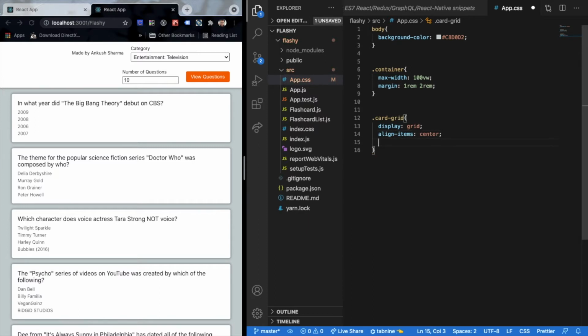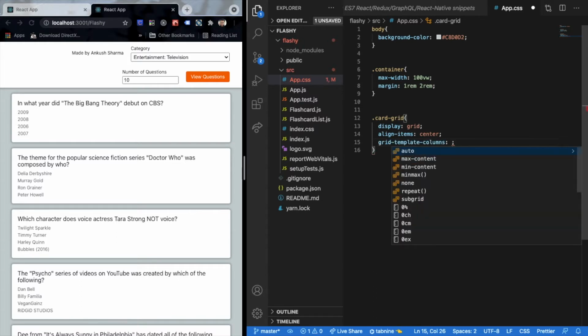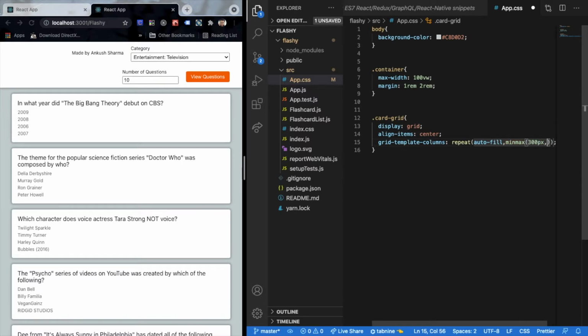Now, with this grid template, I would want it to be repeated, and I want it to be filled automatically. So what I would do over here is simply specify my grid template columns to be repeat, and then auto-fill. I'll also specify the minmax property over here to be 300 pixels and 1.5fr. Perfect. So that looks good.